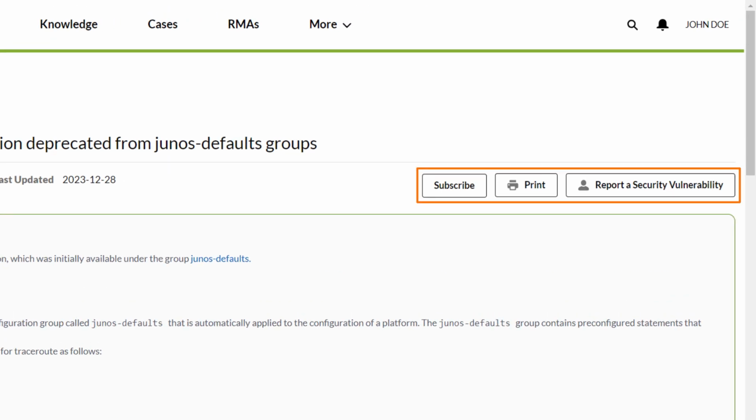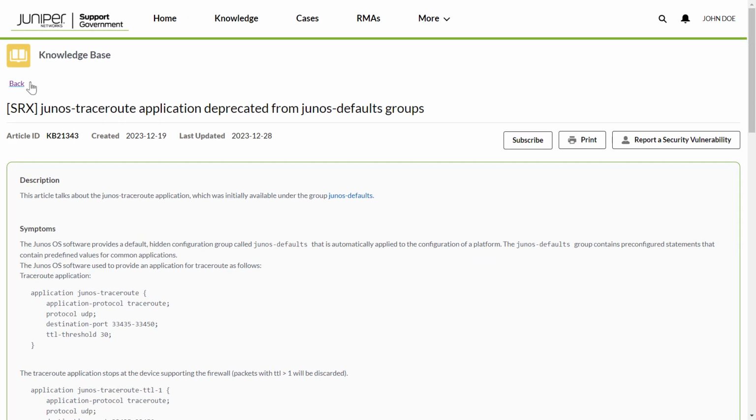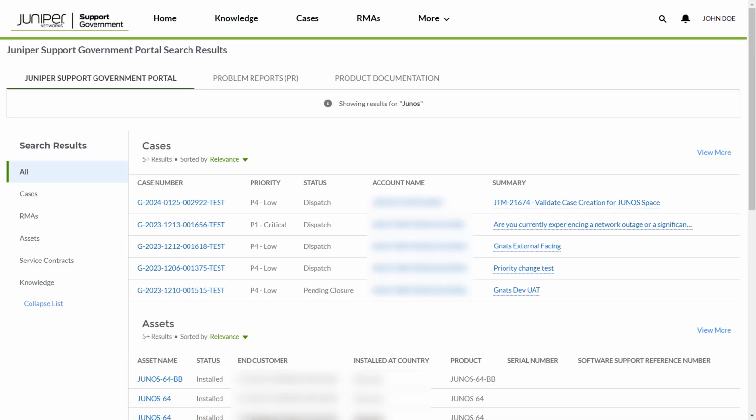You can use the buttons above this section to perform further actions. If you want to subscribe to an article, click the Subscribe button. The Print button enables you to download a printable version of the article. The Report a Security Vulnerability button allows you to report a security vulnerability. Click the Back button to return to the previous screen.